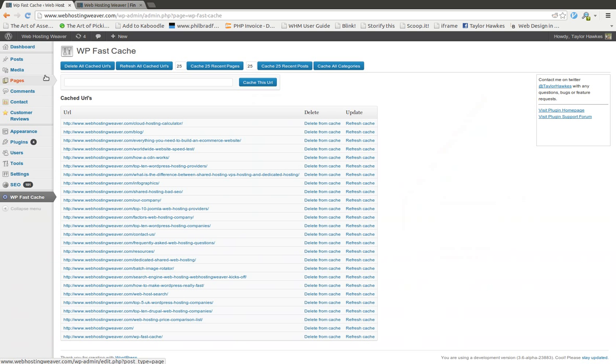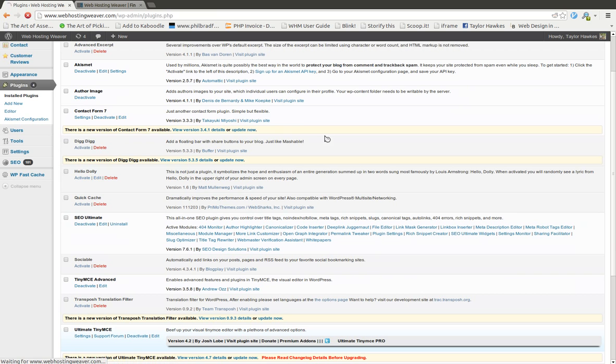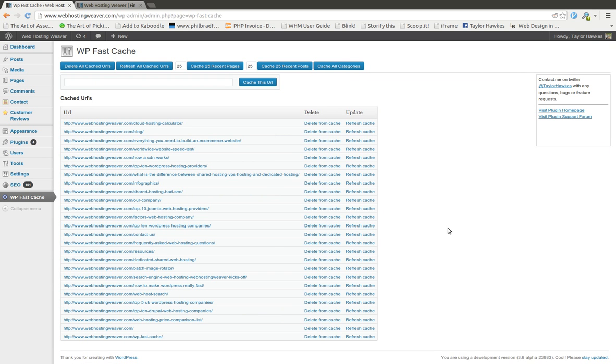So here's the plugin. To install it, you can just go to plugins, search for WP Fast Cache. You'll hit install, and it should install. So you need to make sure you're running on Linux and you have Apache. If you have those things, you should be fine.